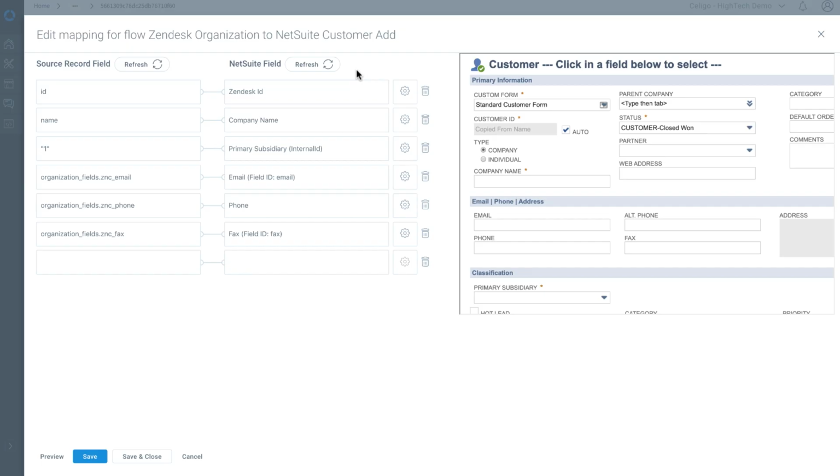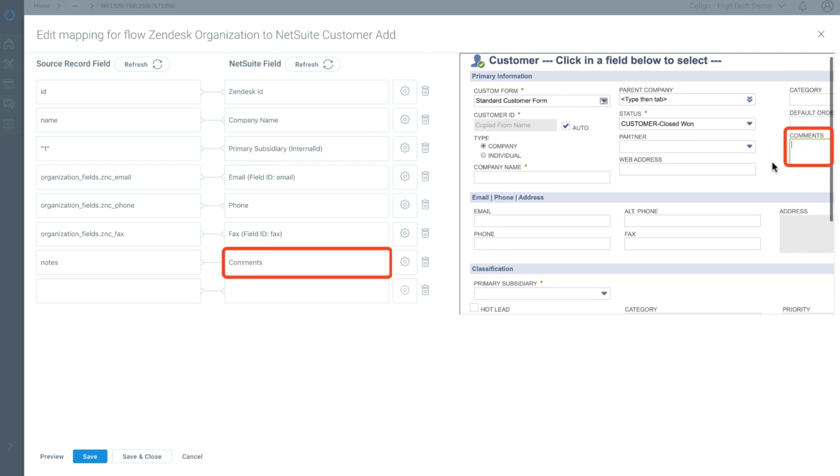On the left side of the screen, you can see the fields already come pre-mapped for each and every flow. Let's add a new field mapping. Select a field from the Zendesk dropdown to the left, and then click on the corresponding field directly on the NetSuite contact form, and it automatically populates the NetSuite field.